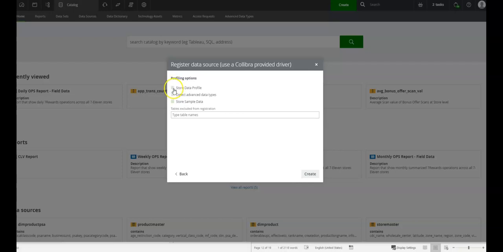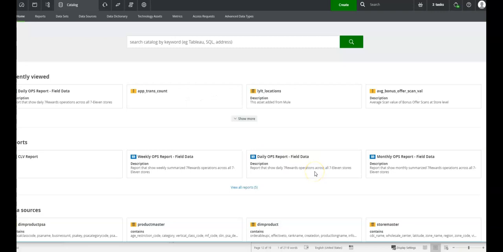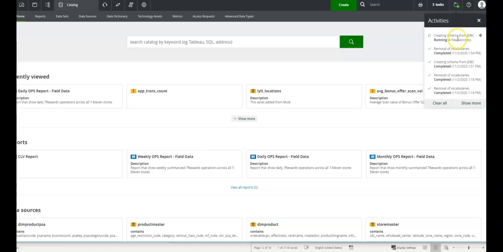And Collibra asks you a couple more profiling options here. Do you want to store data profile? Do you want to detect advanced data types, sample data? You could pick any of these. Let's say store data profiles and do a create. As you can see here on the activities tab, it says your schema has been created. So that was pretty quick because it's a really small schema. Sometimes this could take a while for it to create. All right, so you can see the schema is completed.